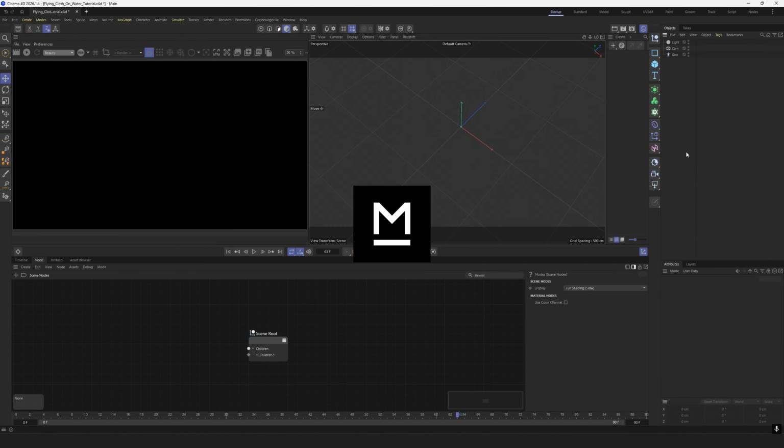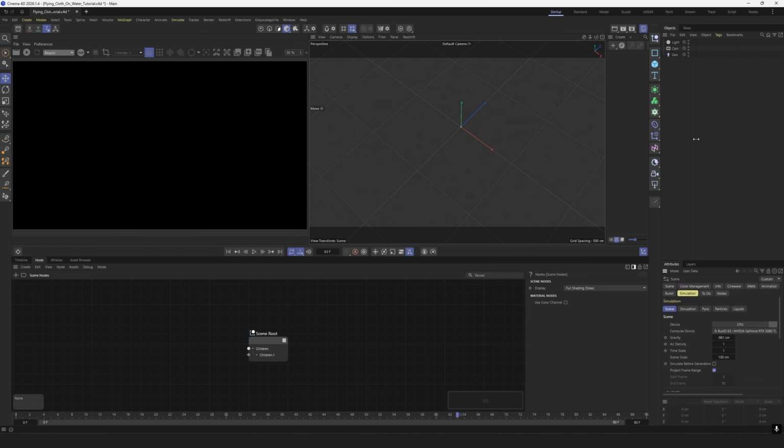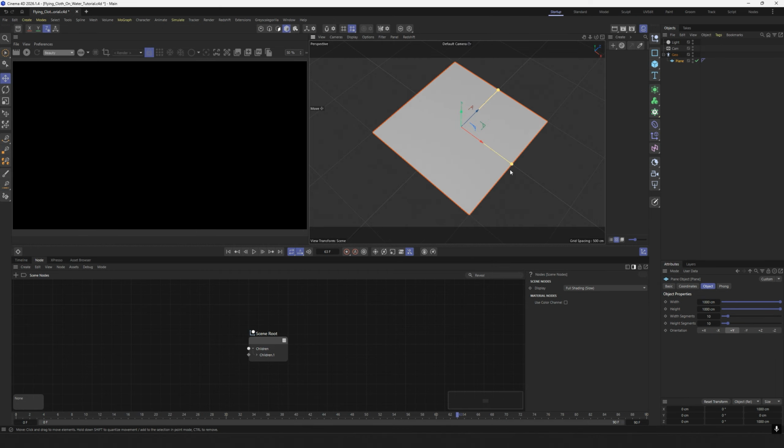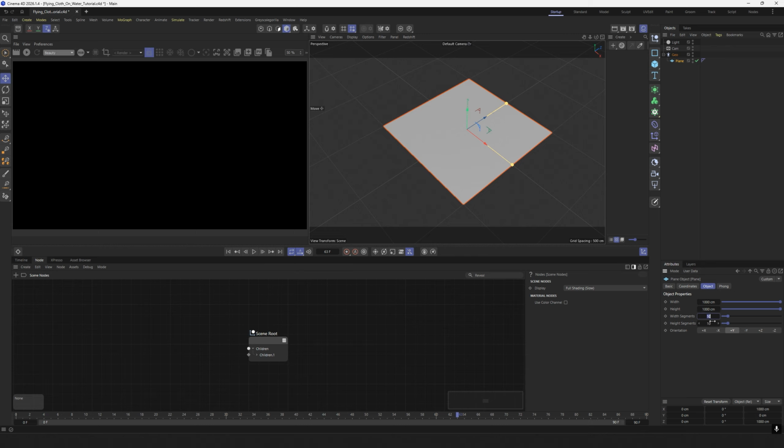Let's prepare our scene for the simulation. To do this, press Ctrl D, select the Simulation tab, then go to the Scene tab and set the gravity values to 0. Next, go to the Simulation tab and increase the substeps value to 40. Create a plane and increase its size to 1000 by 1000 and also increase the details to 250 segments.